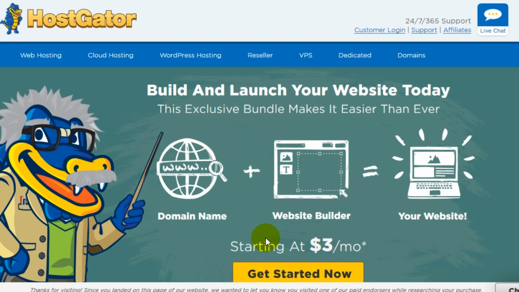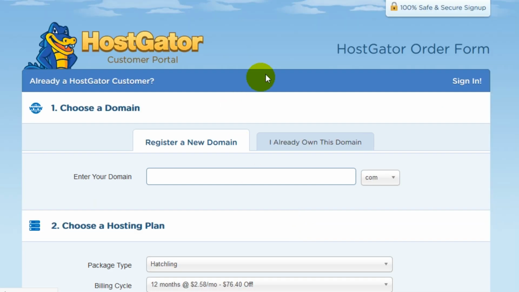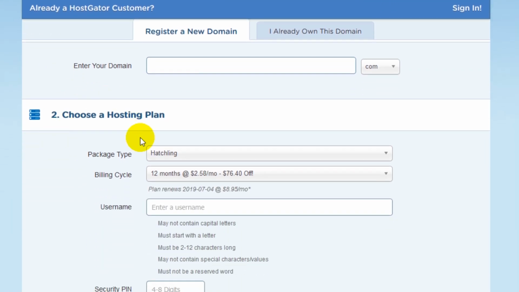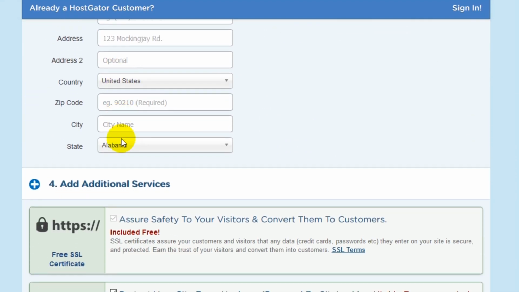So with that said, I'm going to go ahead and walk you through setting up your domain and your web hosting. So hopefully you're on this page by now. You've used that button that's below this video to find this page, and you're going to click on this Get Started Now button. That's going to take you to the Hostgator order form. So the thing that you're going to do is first you're going to choose your domain, then you're going to choose your hosting plan, and then you're going to enter your billing information.